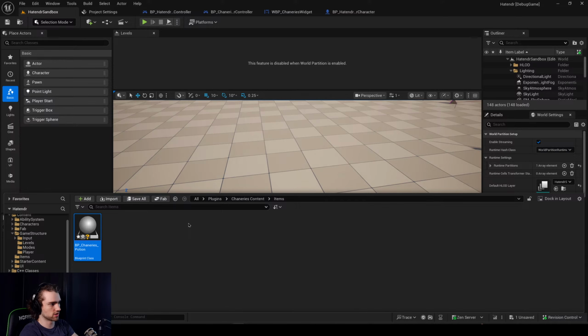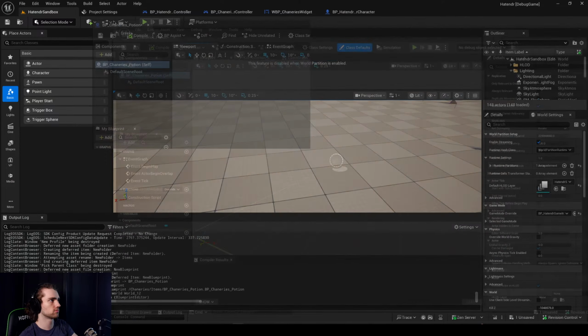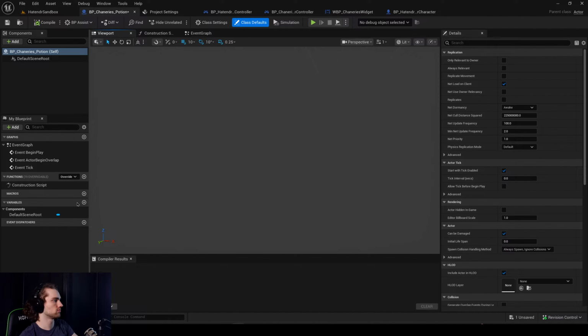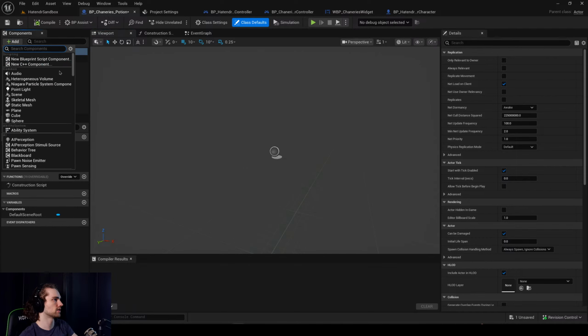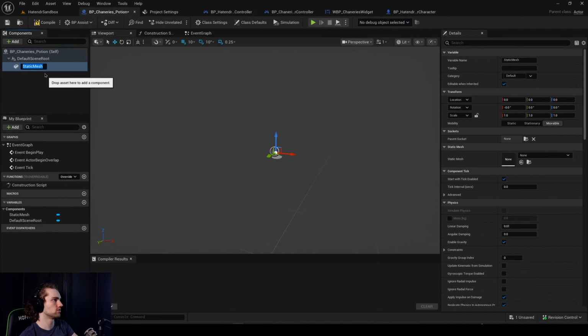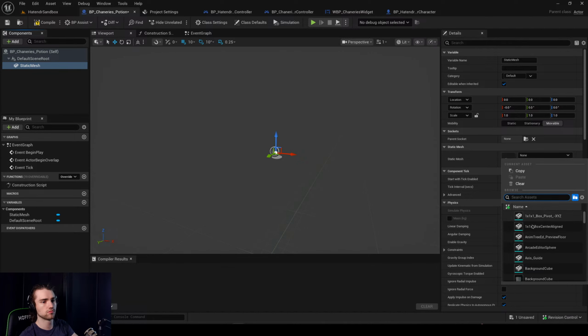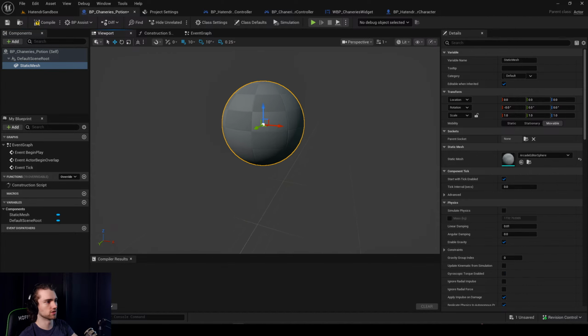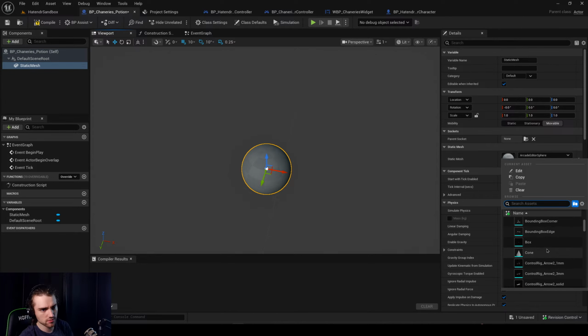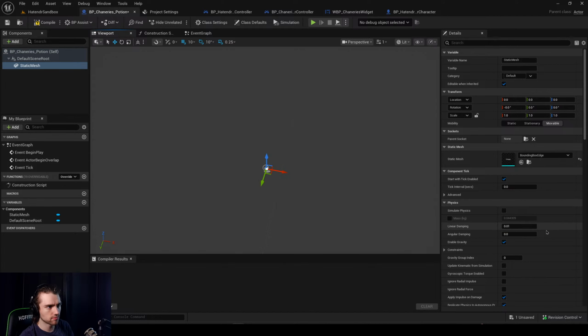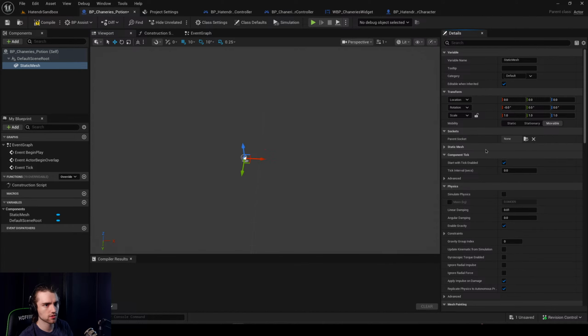Just gonna call it potion, I guess. Sure, we'll add a static mesh. Just use this, I guess. Actually, I want it to be different. Box. No, that won't work.